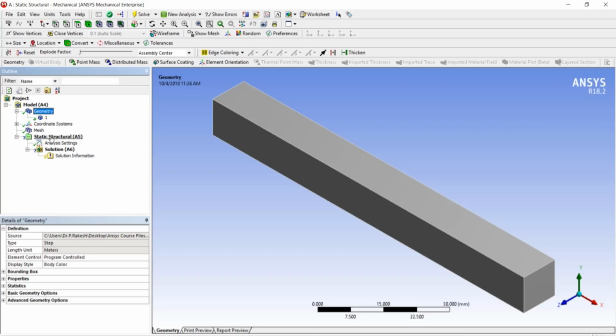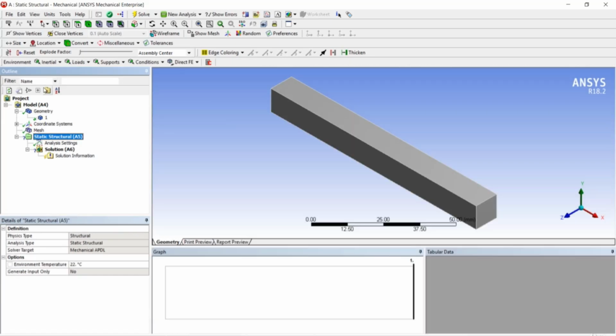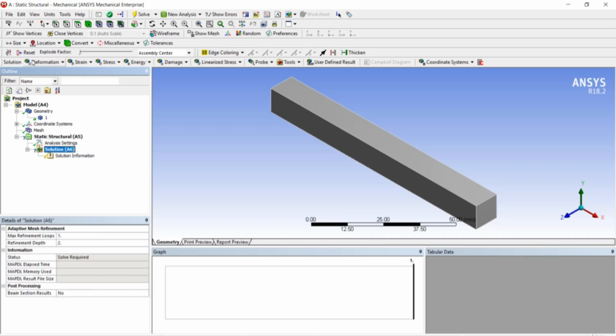For example, if I select static structural, it is going to change into the environment toolbar. If I select the solution group, it is going to turn into the solution toolbar. This particular toolbar is very useful in order to apply different types of boundary conditions, supports and other sorts of things.